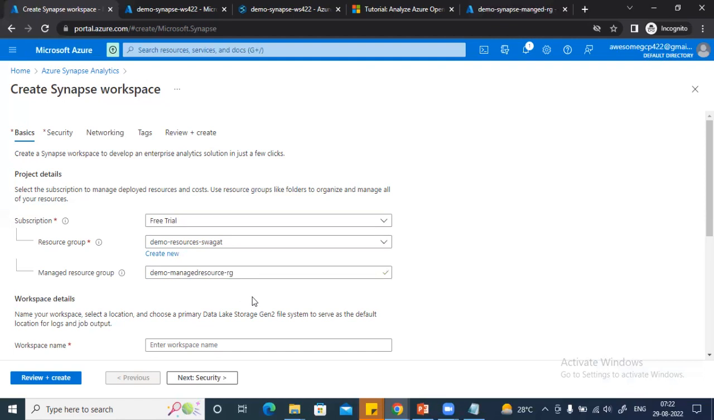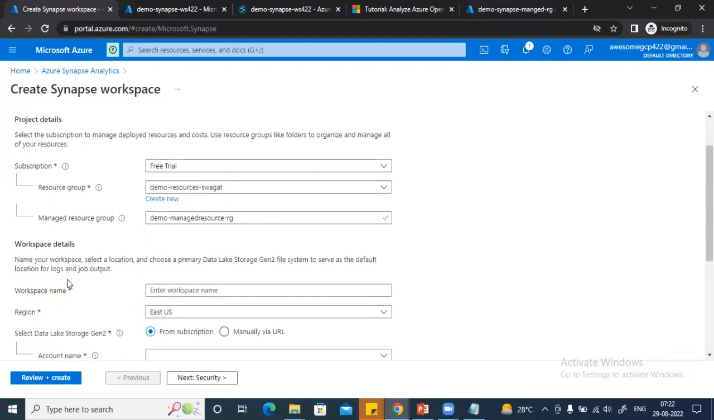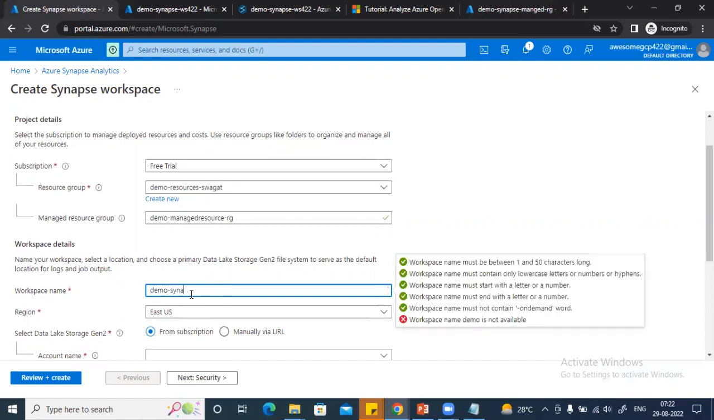Okay. Then next one is the workspace name. The workspace name should be unique. Whenever you are choosing any workspace name, it should be unique. So Synapse Workspace 423. It's asking you to give a Synapse Workspace name.